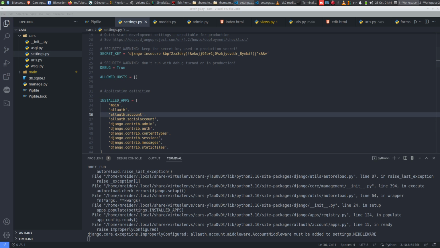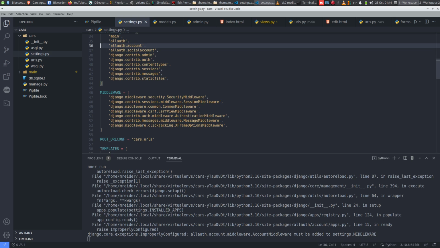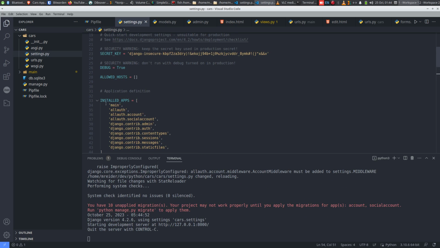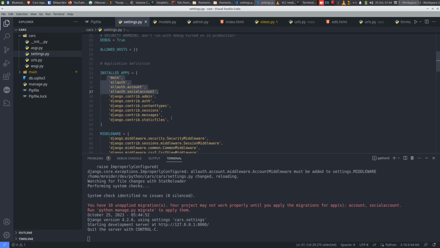So let's go to middleware. So here it'll be security middleware, session middleware, common, CSRF view, authentication, messages, X-frame, and then all the way at the bottom, we want to add our allauth middleware. So you're going to say allauth.account.middleware.AccountMiddleware. You just need to insert this line here. So it's installed apps you're adding, and also middleware.